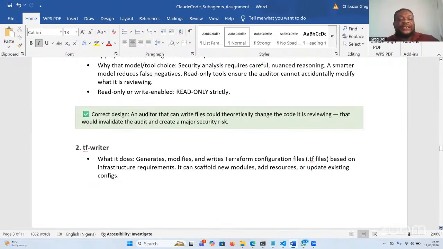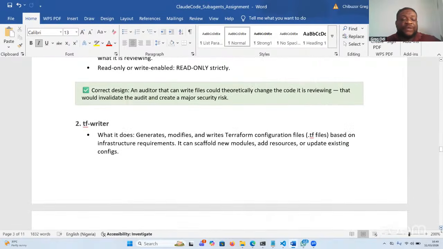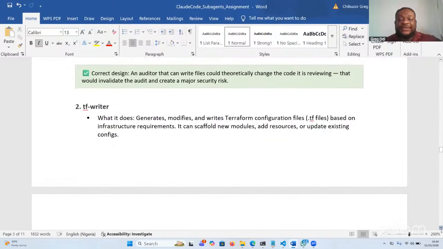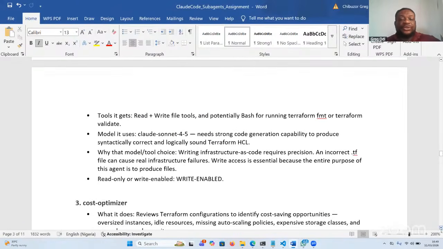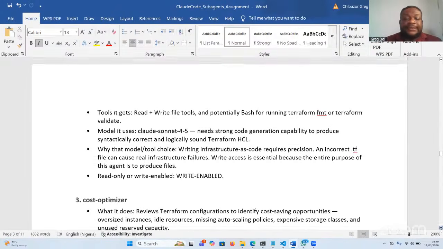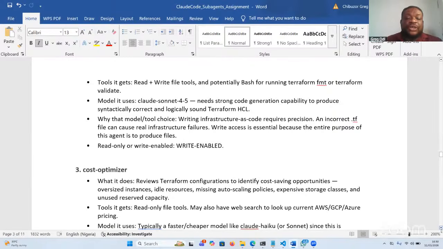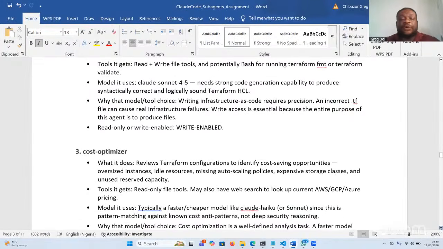So the TF writer generates, modifies and writes Terraform configuration files, .tf files, based on infrastructure requirements. It can scaffold new modules, add resources, or update existing configs. Tools it gets: read and write file tools, and potentially bash for running terraform fmt or terraform validate. Model it uses: Claude Sonnet 4 or 4.5. It needs strong code generation capability to produce correct and logically sound Terraform HCL, which is a language for writing Terraform scripts and all that.